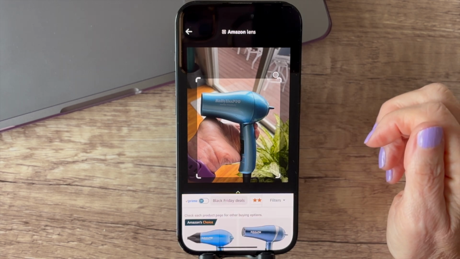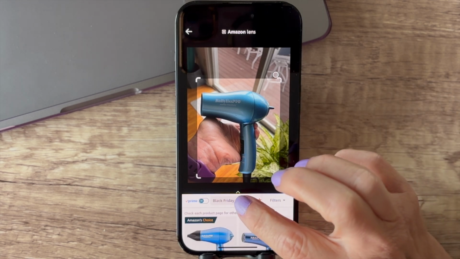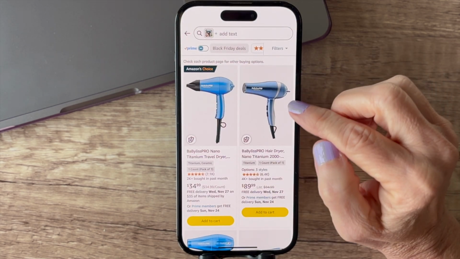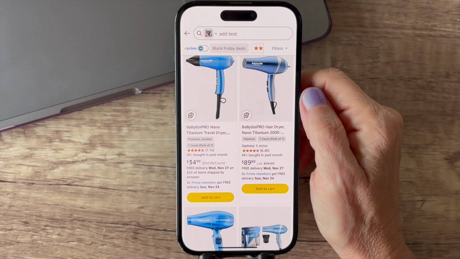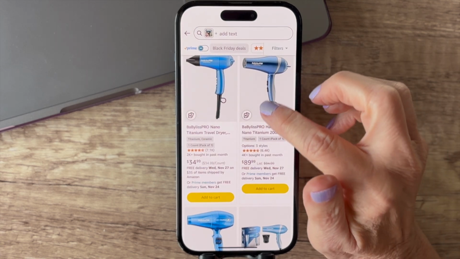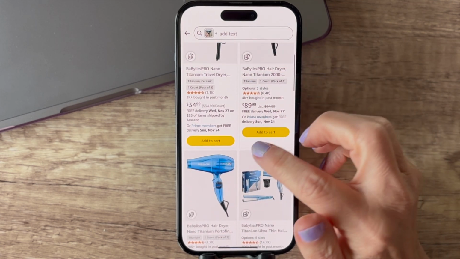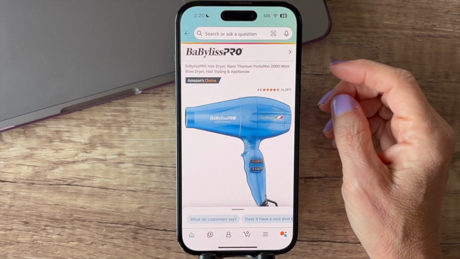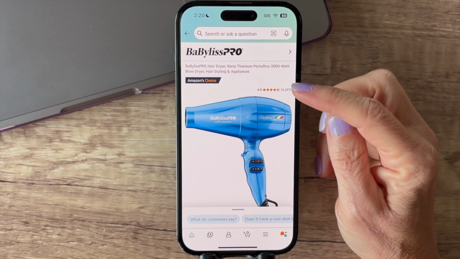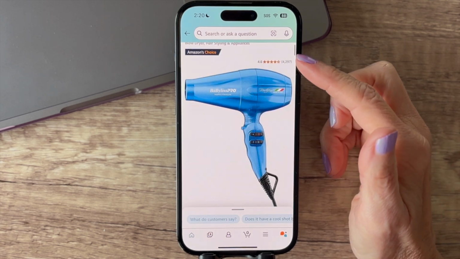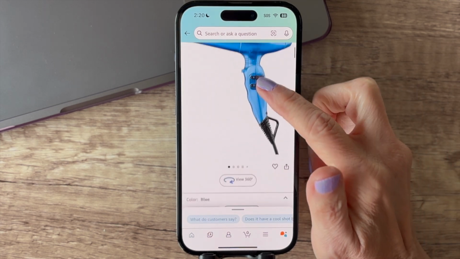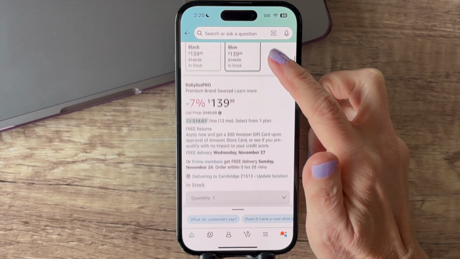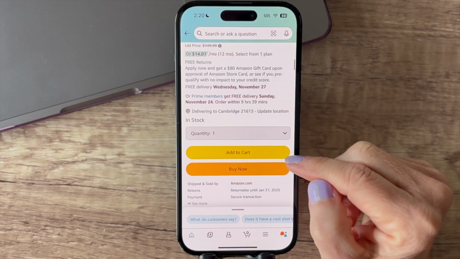So it'll take a minute to analyze it and then show you some products. Scroll through and see what matches your image. If you find a product that matches, go ahead and tap on it. You can see the price and you can see customer reviews. If you're ready to buy, you can just add it to the cart and check out like normal.